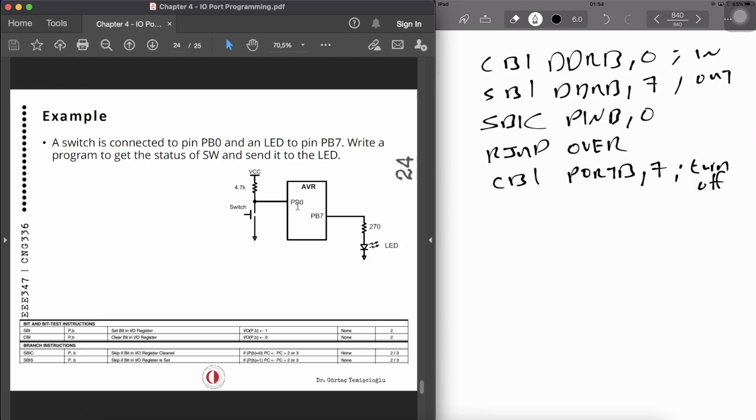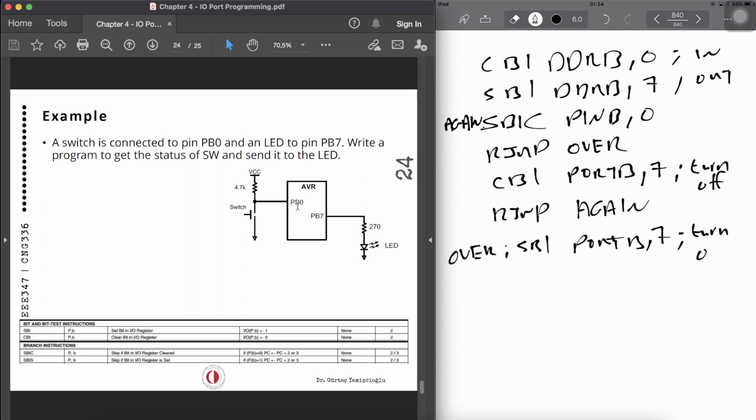Okay, and our jump again. So we have to do that again. So over will be here. So we can say that SBI port B7, which will be turned on. Now this means that when we are checking if it is cleared, we go to CBI and we turn off the LED. So that means the switch is off. And if it is on, we jump to over and we turn on the LED. And after that, we perform our jump again. So we return back.